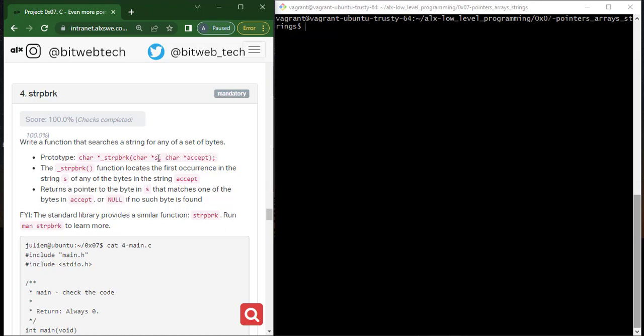So what this is going to do is take each character in s here, and look for it in accept. Do you get it? So whenever it finds a match of the character it is looping over, it is going to return from that character up to the end of the string. That is the character in s. Let me just give you an example of this as well.